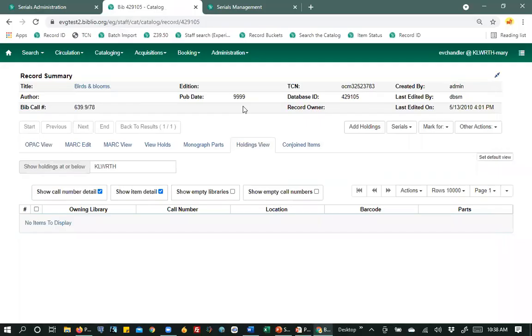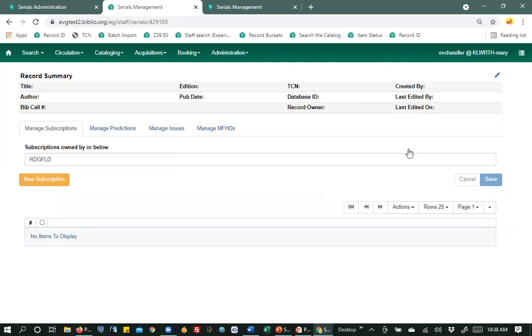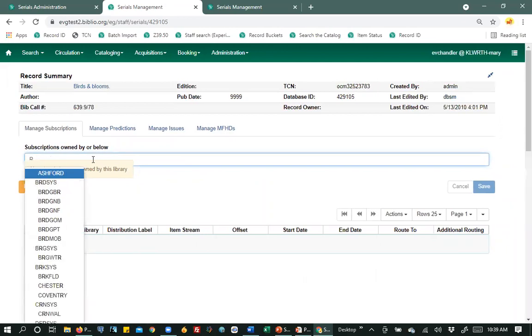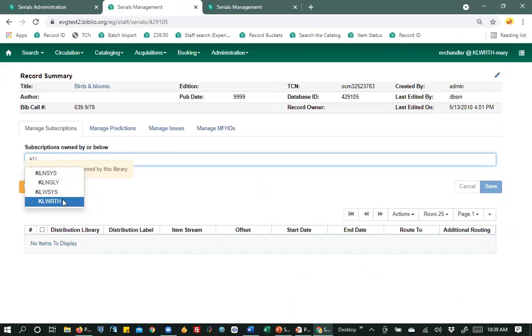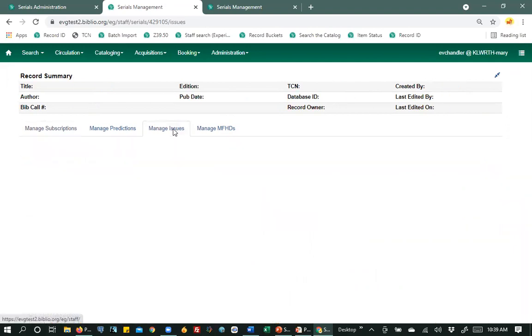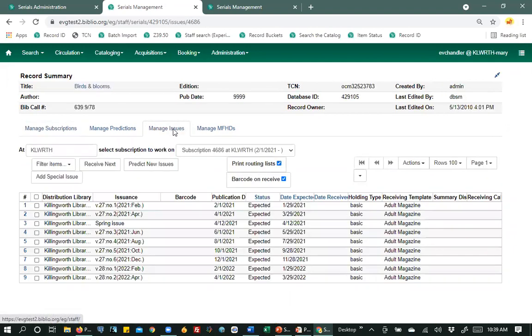I don't want to go there yet. Okay. It keeps thinking I want to be Ridgefield. Okay. This will not happen to you because you won't be flipping between libraries within mid management.